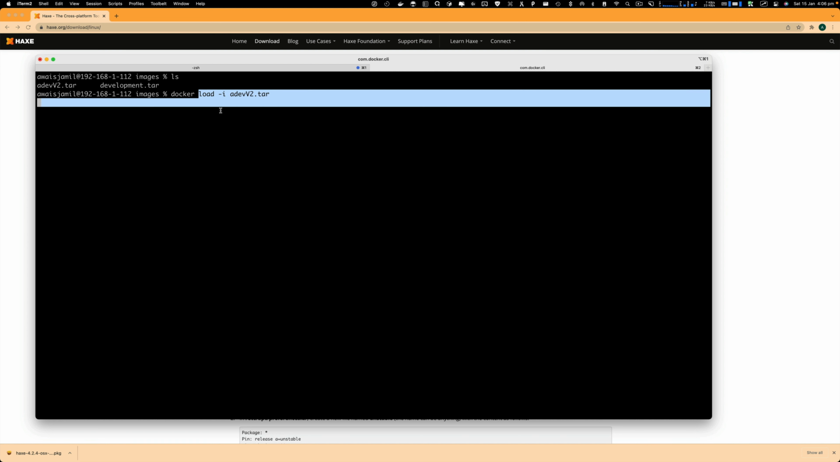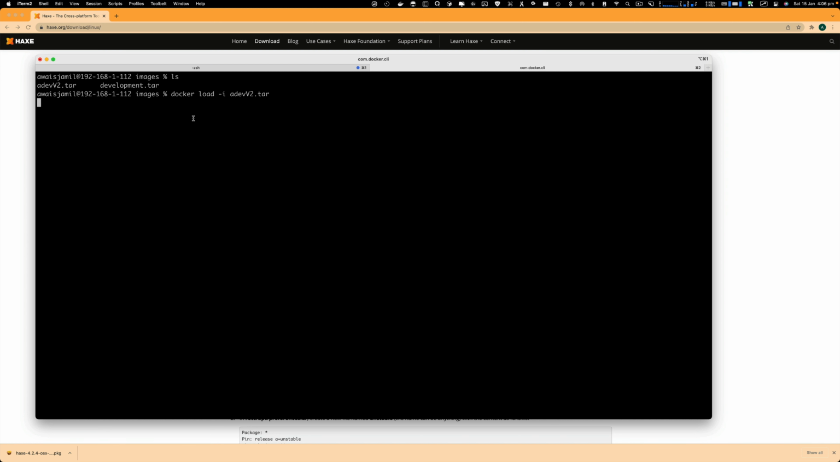I'm going to go to Terminal. And here I've got this AW2 tar file. This is an image for Docker. So I'm just going to say docker load -i, and I'm going to just load this tar. This is going to take a bit of time. Once this is done, we're going to SSH into this image and set up Haxe in that. This image is using Debian as the base operating system.